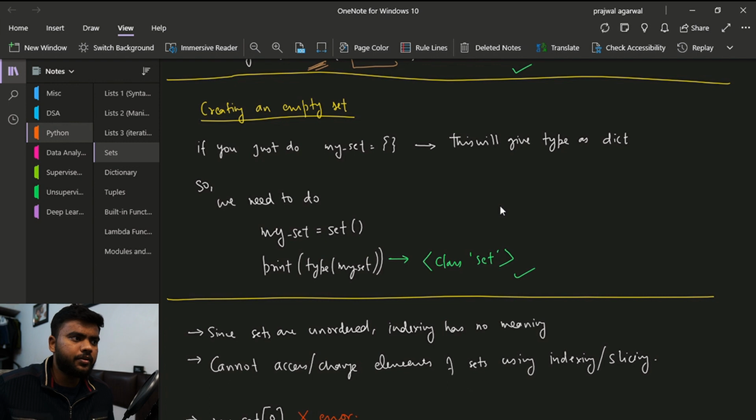Alright, so now we'll talk about how we can create an empty set. Creating an empty set should be very obvious. It may be required in some situations. If you just put nothing inside the curly brackets, then you are not going to get the required results. The compiler is going to take it as a dictionary.